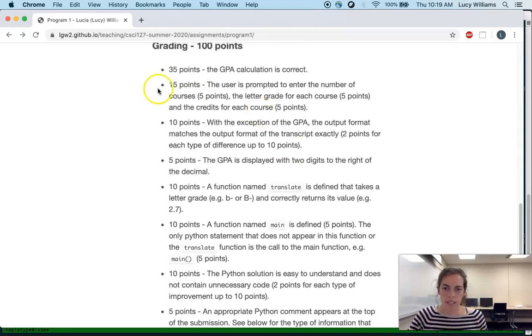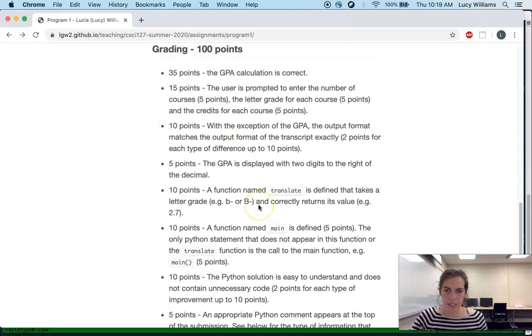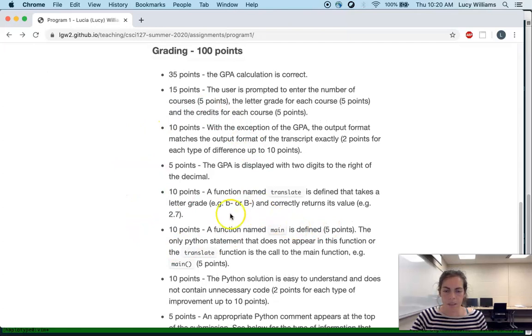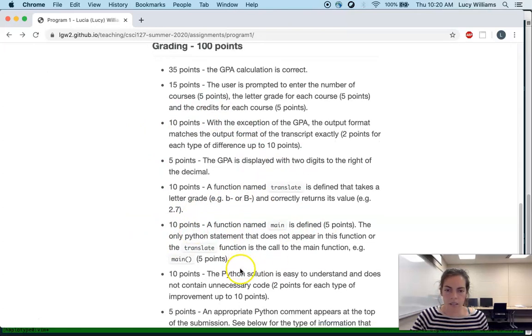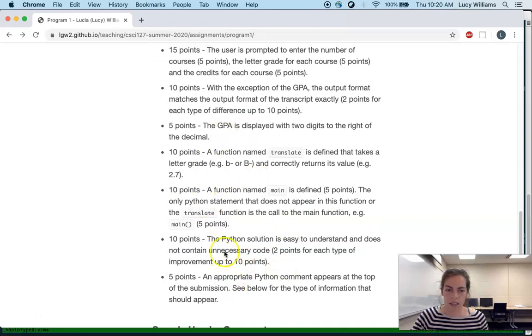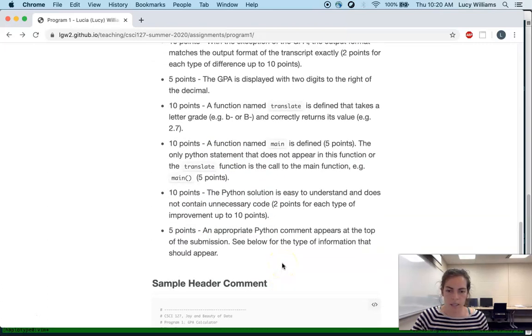You can see there's a very detailed grading breakdown here. You're going to need to follow all of these directions to get full credit.